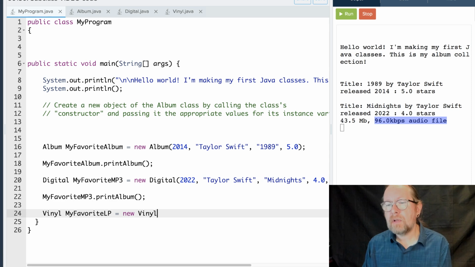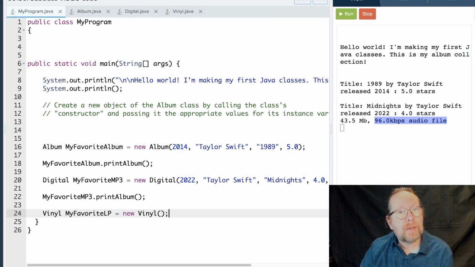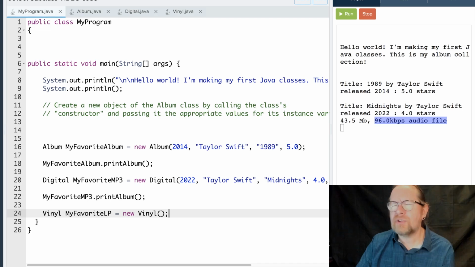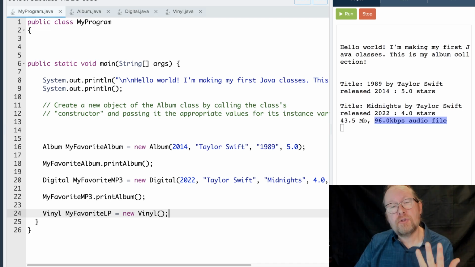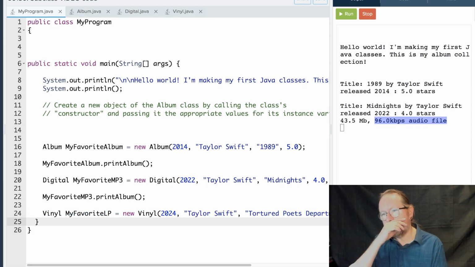Vinyl is the name of the subclass, and I'm calling the constructor of the subclass. What do I need to pass it? The date, the artist, the title, the rating. That's what albums want. Right? Those 4 instance variables. And then the 2 instance variables that are unique to a vinyl record, which were number of discs and speed. Okay? Again, I'm going to save you watching me type and just type that all out.